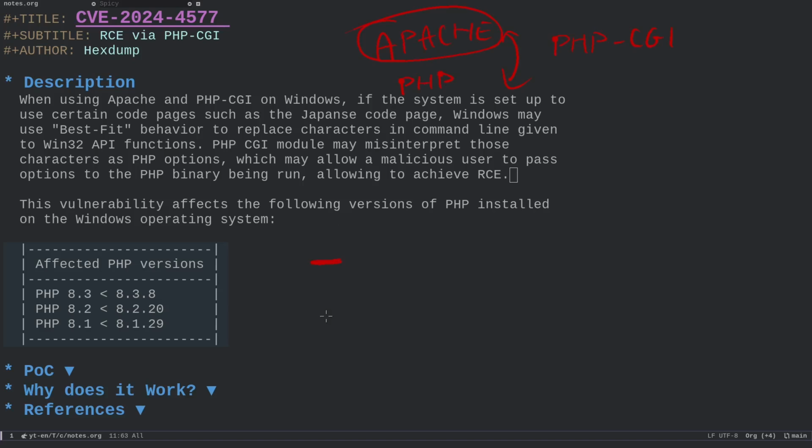And this allows you to introduce options to the PHP binary being run, and when you can have control over the options with which you call the binary, you get code execution. So a malicious attacker can use this ability to obtain RCE directly.